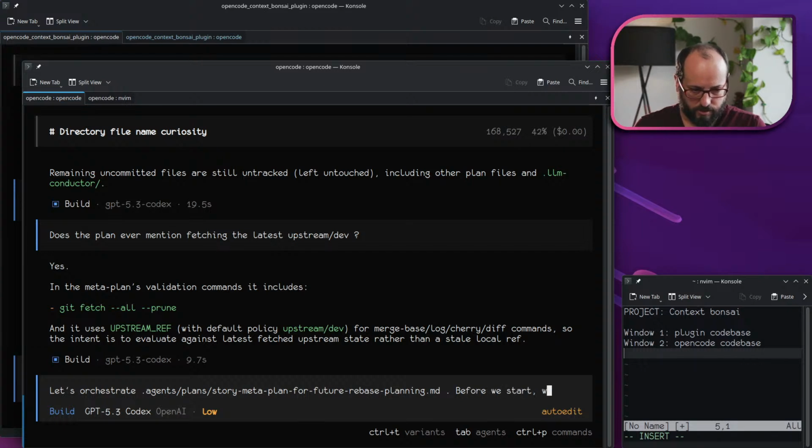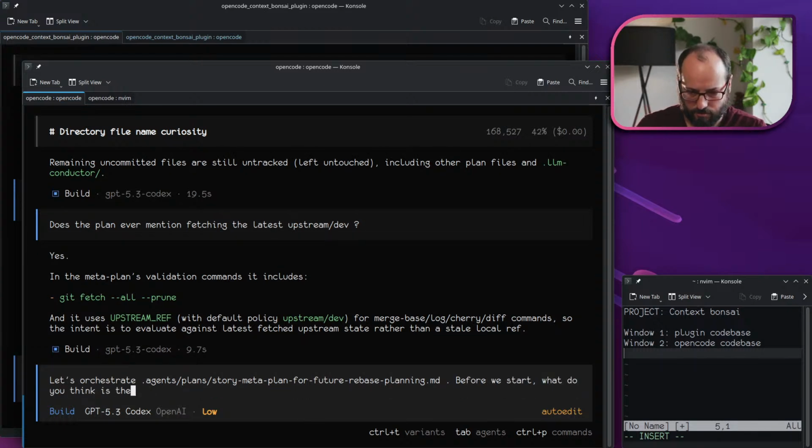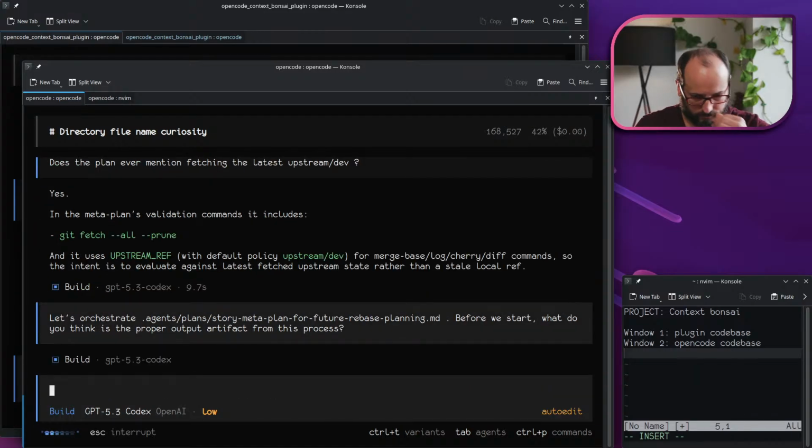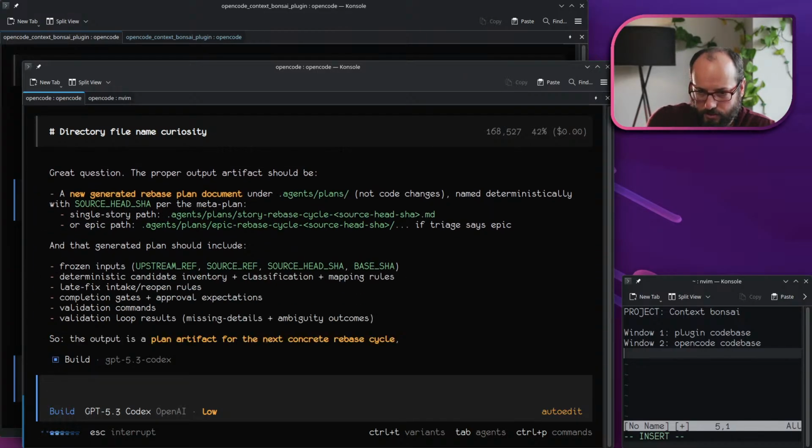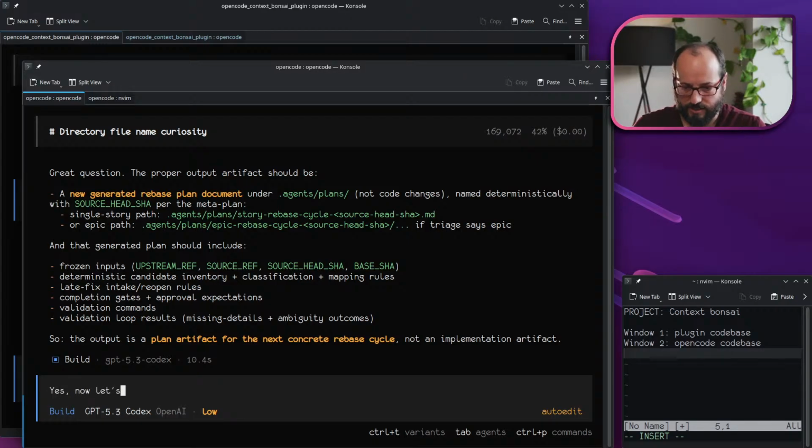Before we start, what do you think is the proper output artifact from this process? A new generated rebase plan document under agents plans named deterministically per the meta plan. Yep. And that generated plan should include all of that stuff. Yes, okay. Yes. Now let's orchestrate that plan.